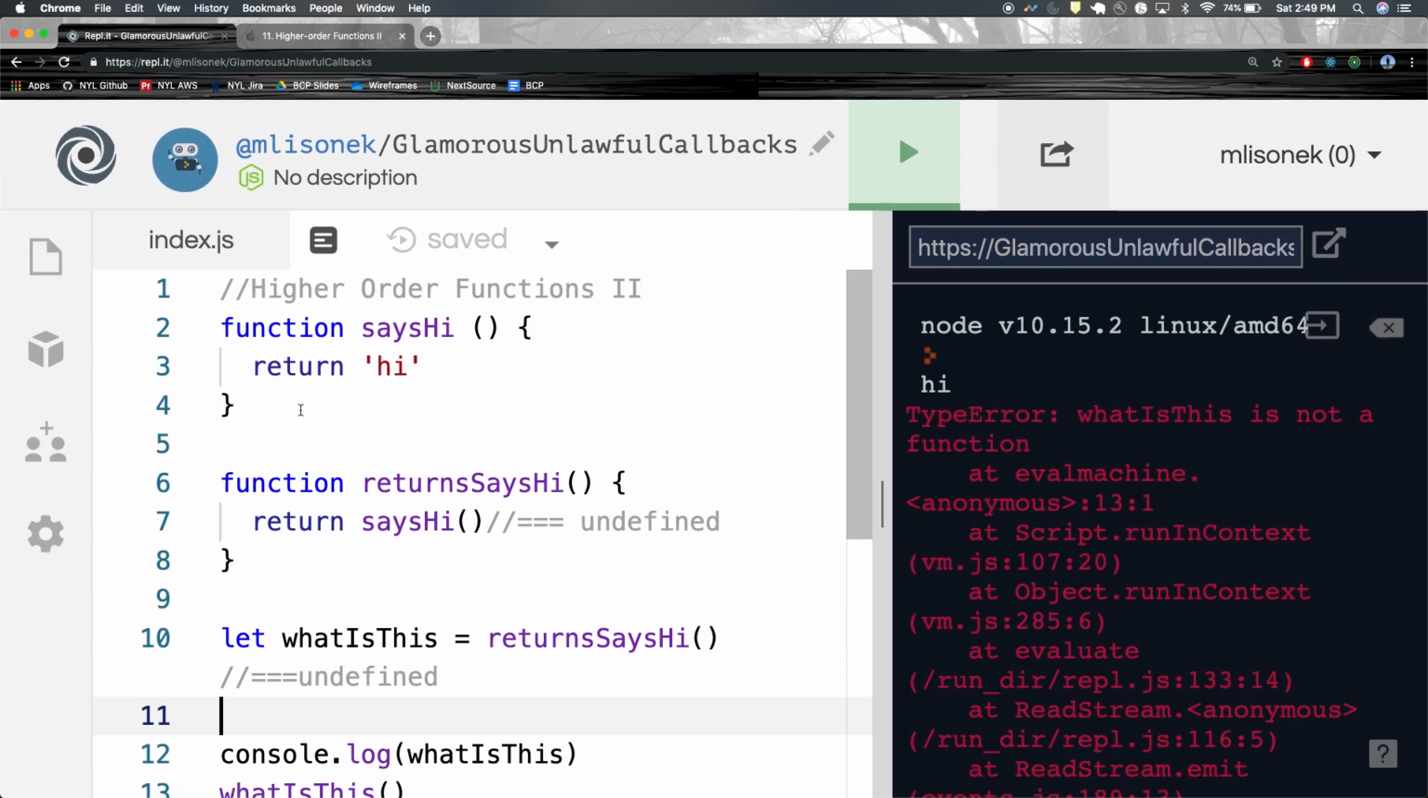It would be a function if this one was also returning a function, but why show you that? Because then it's just going down and down and down. The type error comes up because you're trying to invoke something that is not a function. You can only invoke functions.